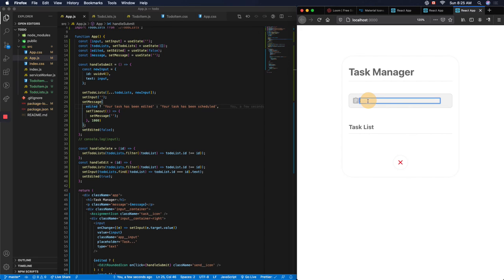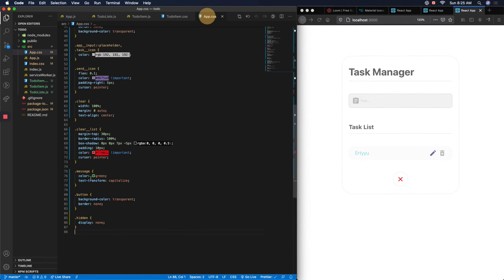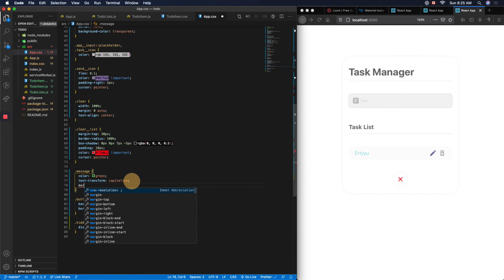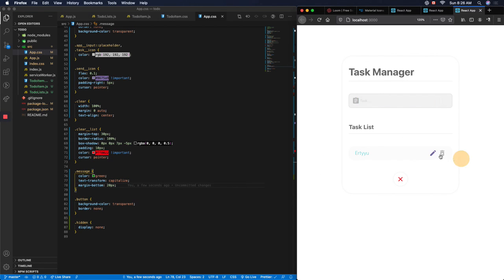So if I type this and I submit, your task has been scheduled. When I go back and I say, okay, I corrected something, your task has been edited. This is what I want. But I don't like the fact that the text is so close to the input. So I can go to my app.css, go to my message, and say please, margin bottom, give me like, let's say 20 pixels. Let's see how it's going to be. Okay, perfect. Oh, is it not too much? Okay, I think it's better this way.